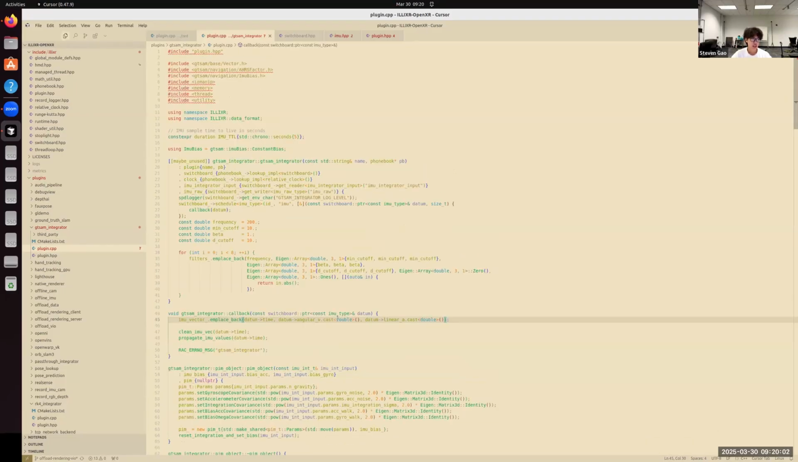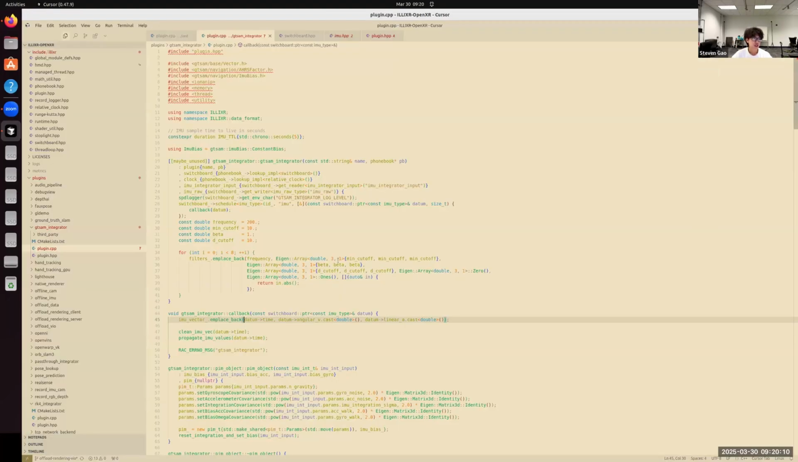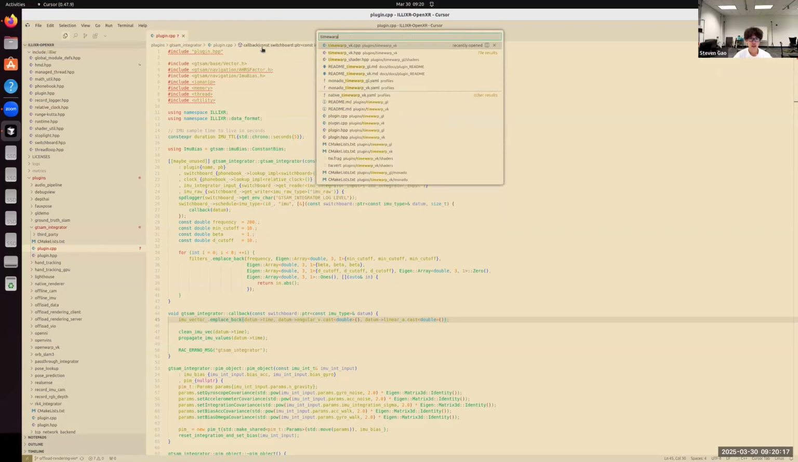And now let's look at asynchronous reading. These would be the get reader and get buffered reader functions. So let's first look at the get reader function. And a good example would be time warp.